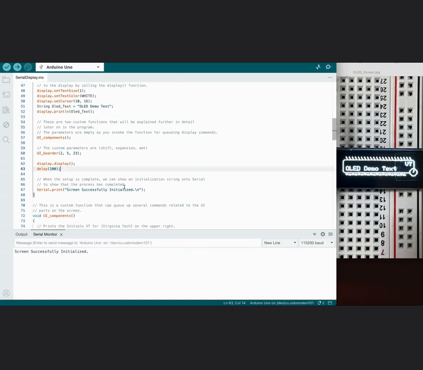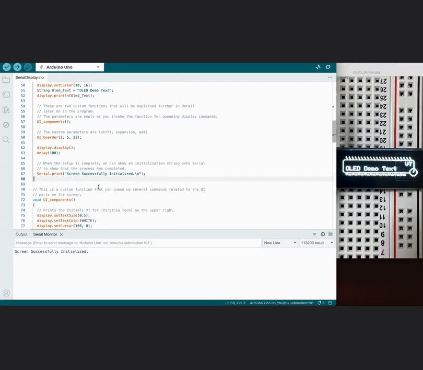And then once everything has been initialized, we can put a serial print onto the serial monitor, just to kind of let us know that everything has been initialized. You can see it is printed here because I do have the screen connected right now. Once you connect the screen and run it with this program, if nothing crashes, you'll get this immediately after things have initialized without doing anything to the screen yet.